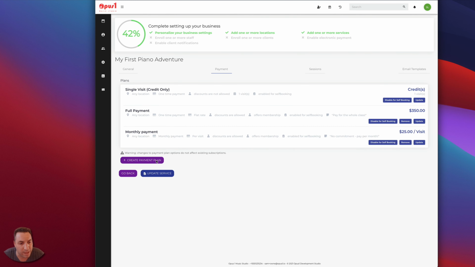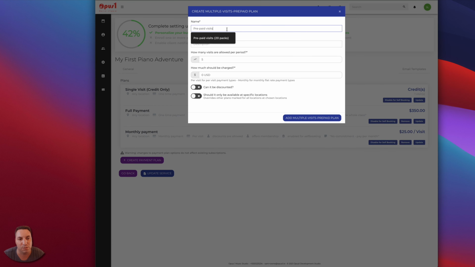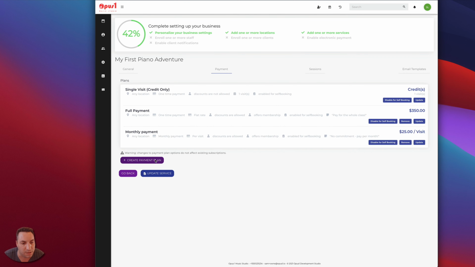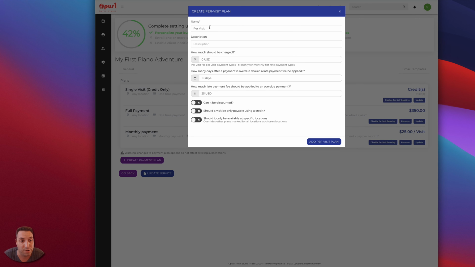Next, we're going to create another plan, which is maybe more for what we call a drop-in class, a hop-in, hop-off class, where you basically buy, let's say, 5 lessons. A typical use case for this is jam sessions, right? You're getting private lessons and you're getting a 5-pack of visits to do jam sessions whenever you want. So you do multiple visits, a pay-per-visit type of thing. Actually, sorry, not this one. It's going to be the per visit payment, cash or credit. So we're going to say pay per visit.